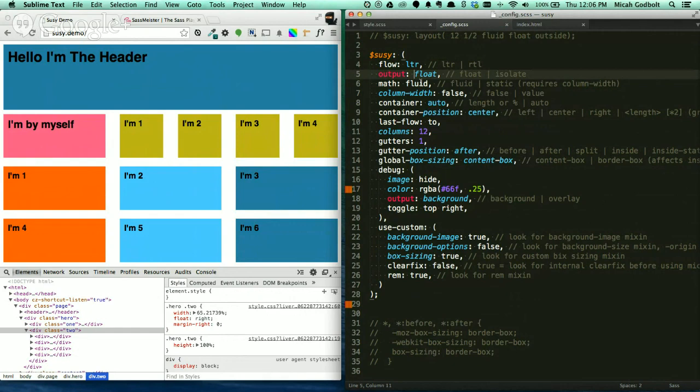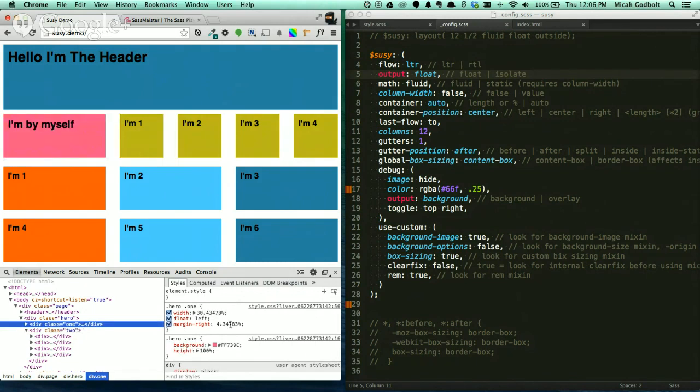Susy comes with two built-in, either a float layout or an isolate layout. If you've used Zen Grids, if you use Singularity, they take advantage of the isolate layout as well. So let me show you the difference here. If we look down in our inspector, we can see the code for this hero.2. It's got a width, it's got a float, and it's got a margin right of 0 because it's the last element in the list. This first one has a margin right of 4. So it's using float left and margin right just to basically lay things out.